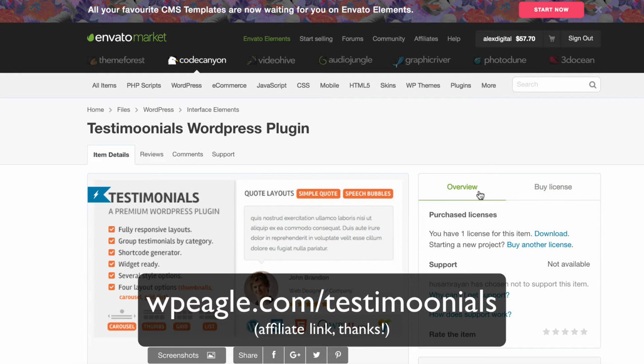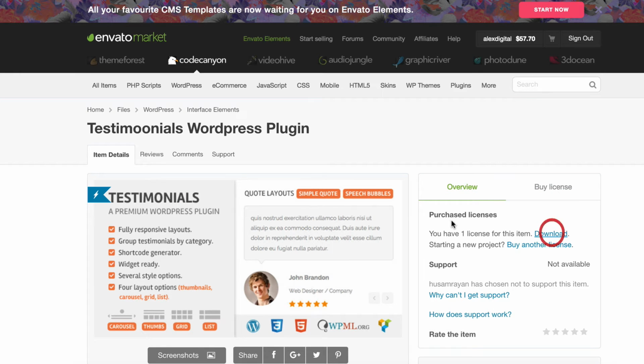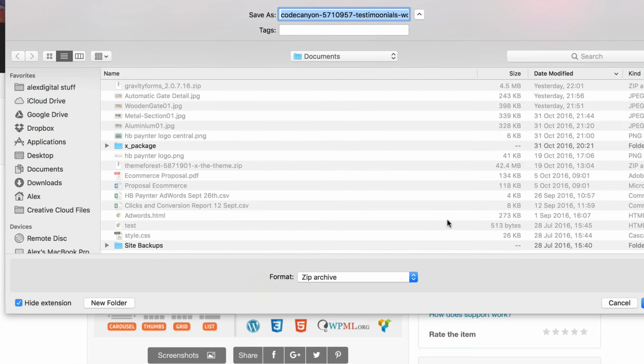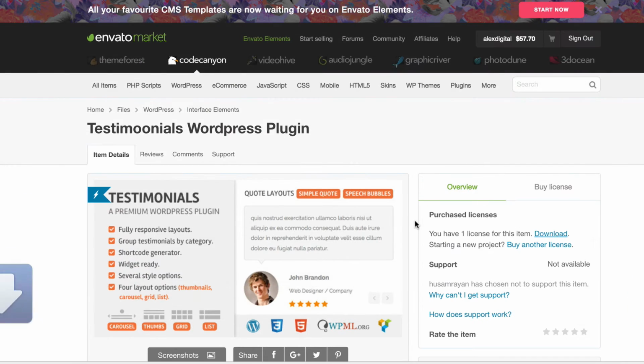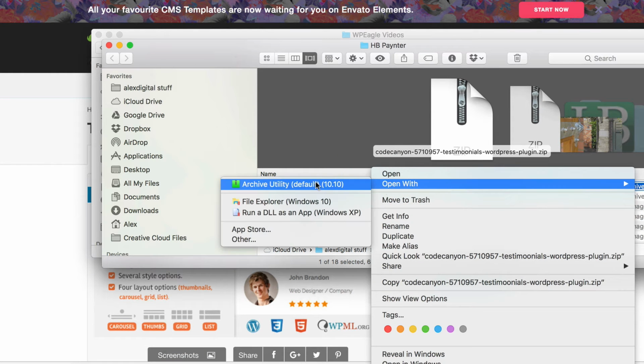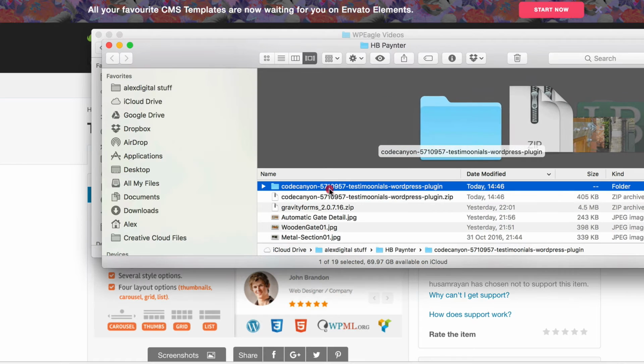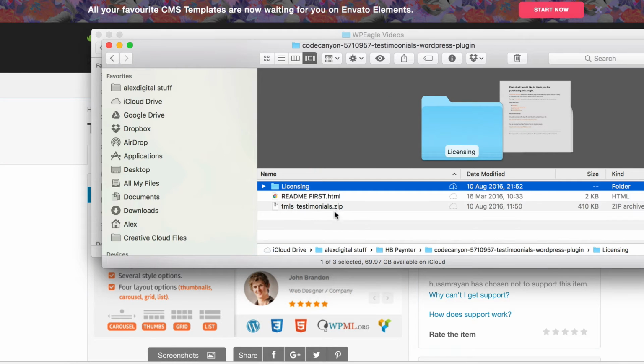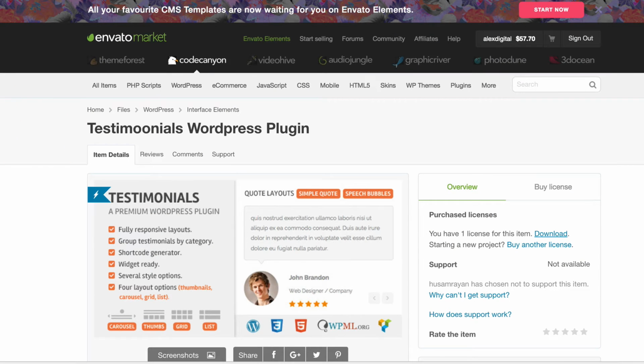I've already got a copy, so I just need to download it again. So let's go into my downloads. And that will do fine in the Documents folder. Once you've downloaded it, browse on your computer, find the zip file and extract it, and then within there you'll find another zip file, and that's the one we're going to be uploading to our WordPress website.